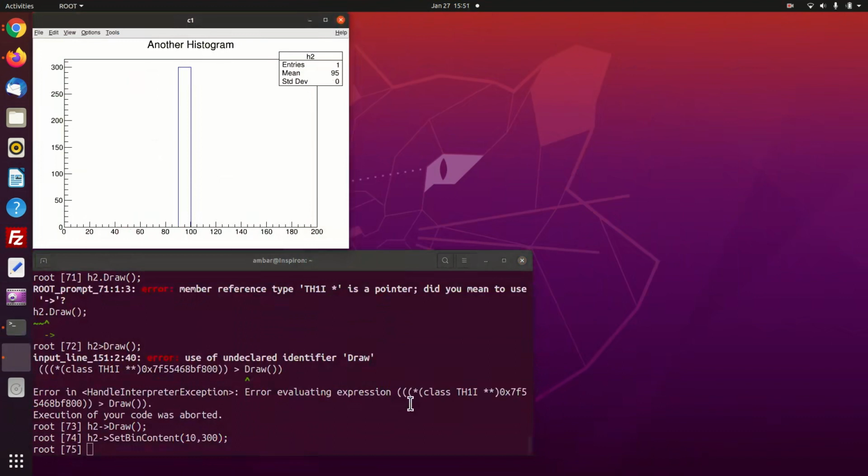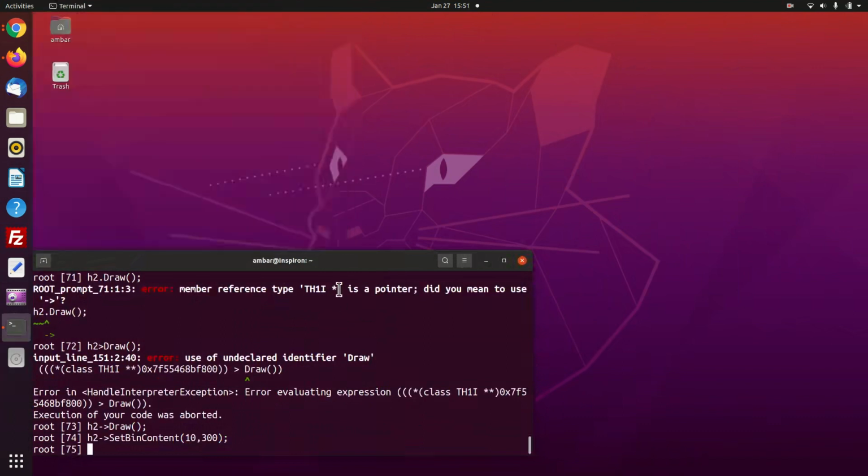Next thing, almost at the end of today's lecture, I am going to show you something different. For that, let me kill this one, and let me define something which is a floating point type. So TH1, instead of integer I now choose F. F is a floating point type, and let me call another histogram h3. The name of the histogram is h3.